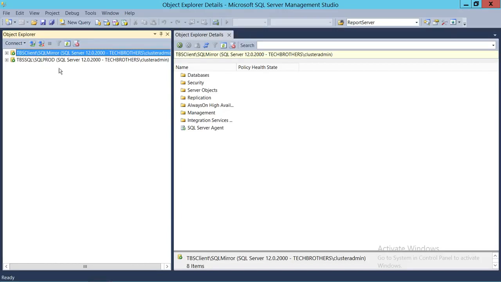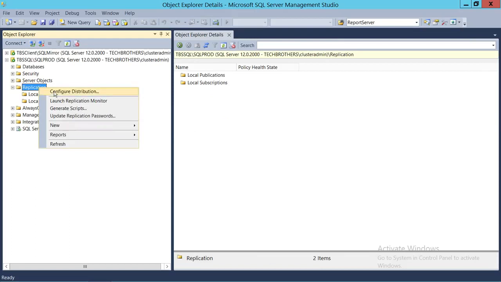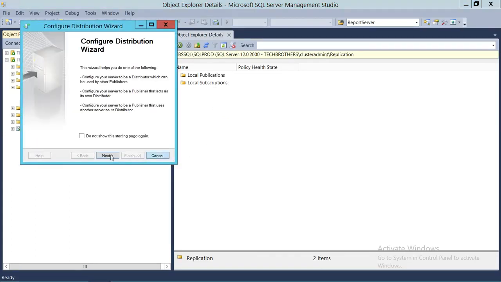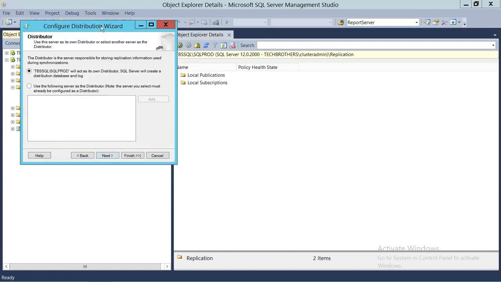In order for SQL Server to act as a distributor, you have to configure the distribution. So we're going to expand the server where you want to configure the distribution. When you expand the instance, you will see the Replication tab right here. You right-click on Replication and click on Configure Distribution. Click next. The wizard will start.